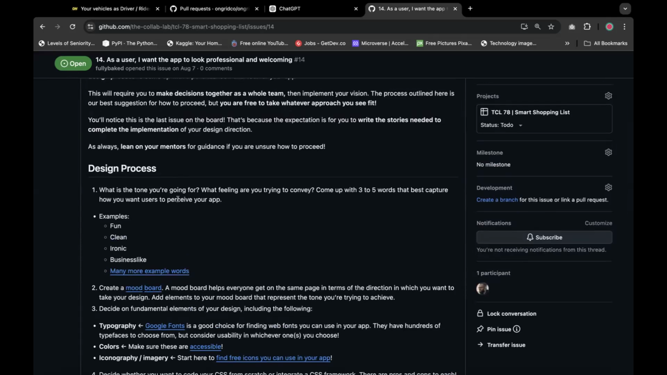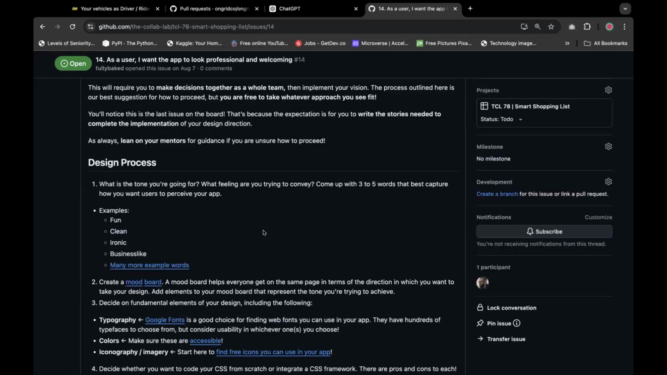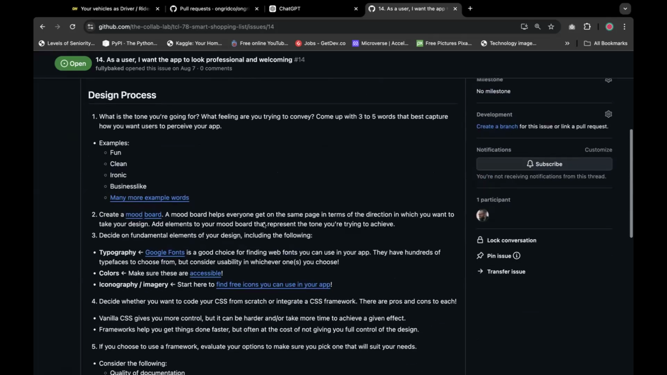However you end up delegating the tasks among yourselves, each of you can then come on GitHub, create the issue describing whatever it is, assign it to yourself, and then start working on it. More on that later. So as always, lean on your mentors for guidance.